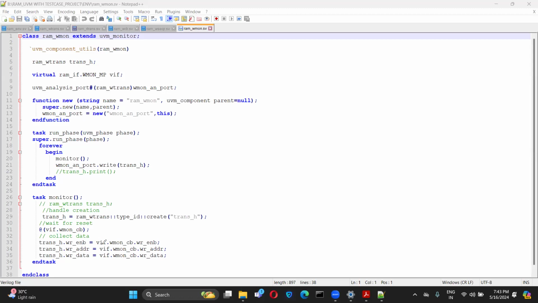Here it is a virtual interface, so we also have to go through why we are using a virtual interface and why we don't use a simple interface. This we will also discuss in our next session. So through the virtual interface, we are collecting the data and passing it to the transaction. At the end, after sampling, the data in the monitor is again in terms of the transaction itself, right?